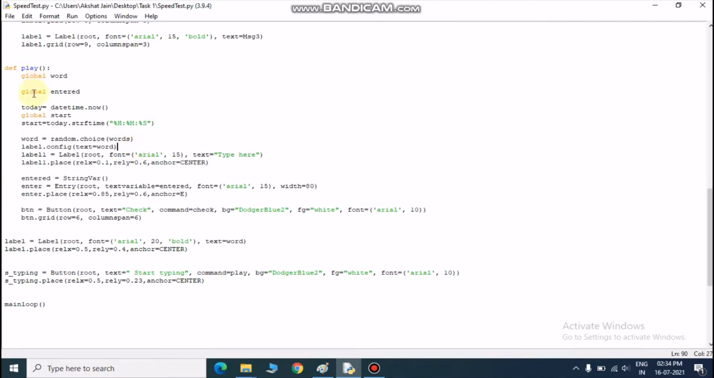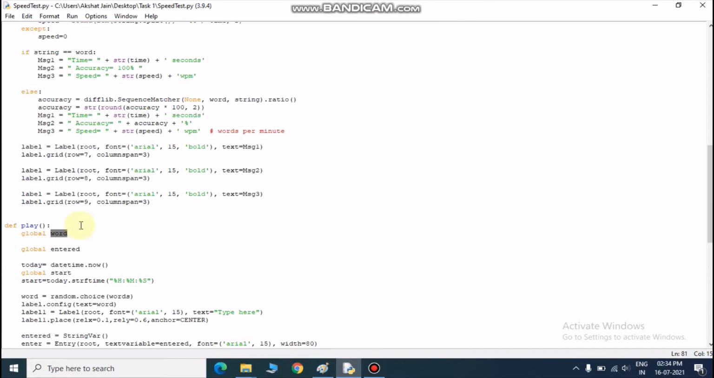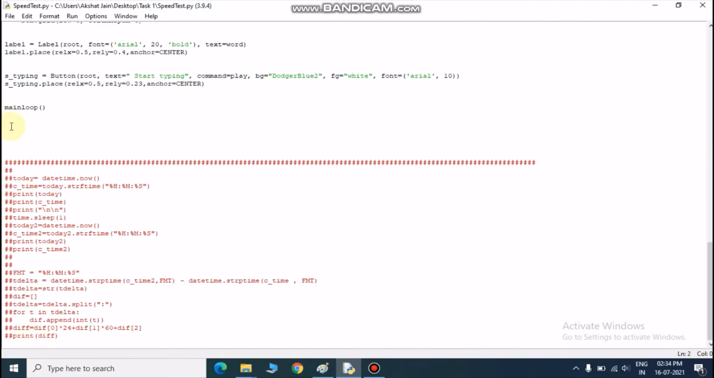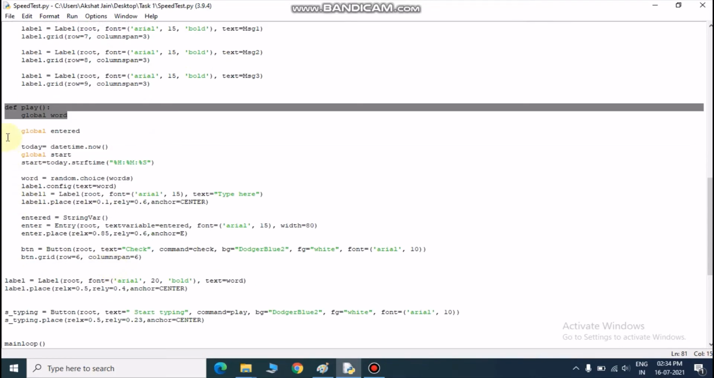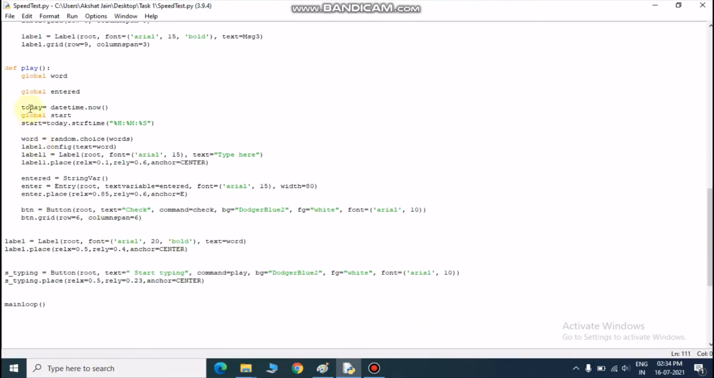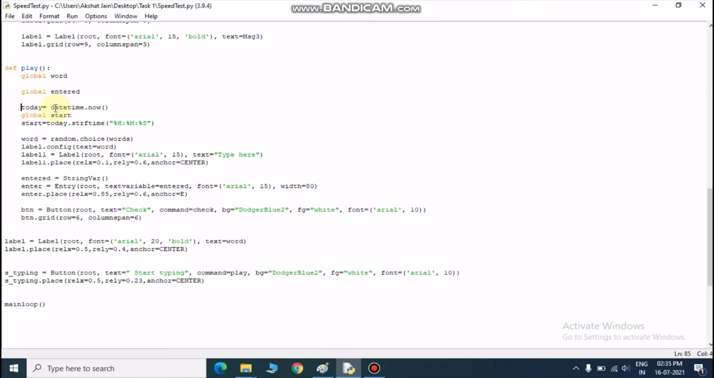So here global word, global entered. These are the variables which we want to access from anywhere, and if this variable is changed anywhere, then it should affect the variable globally, and here globally means from here till here. So we are changing the scope of this variable from this function to the complete software or complete script. Now let's move forward. We are in the play function and we are accessing variables word entered and today's time.